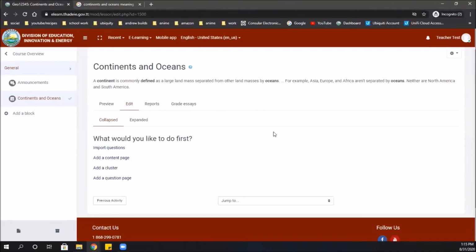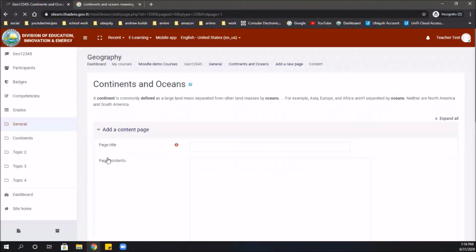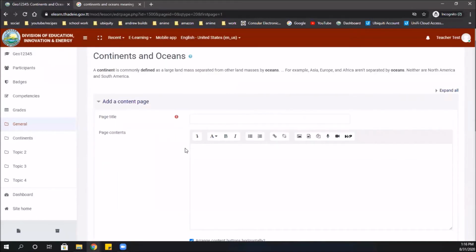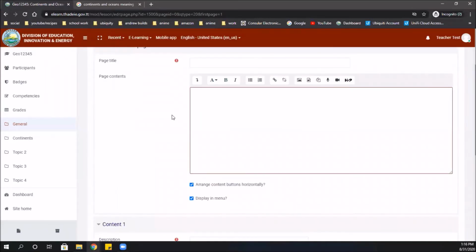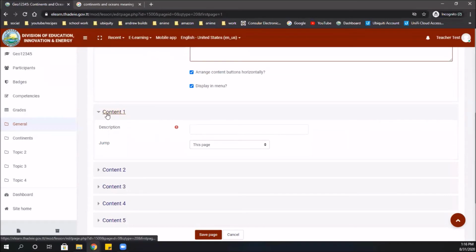Right. So now you have finished this section where you started to create your content page. Now we are actually going to start creating your lesson. To do this, we're going to click on Add a Content Page. In your content page now, you're going to have your page title and your page content. Now, Content 1 and Content 2, Content 3, Content 4, Content 5.